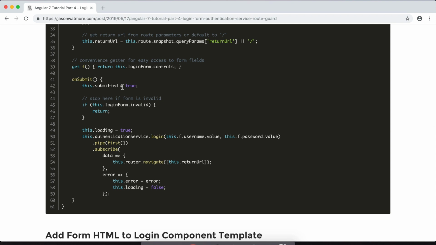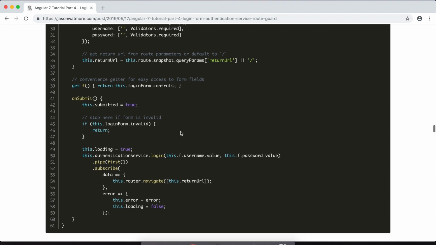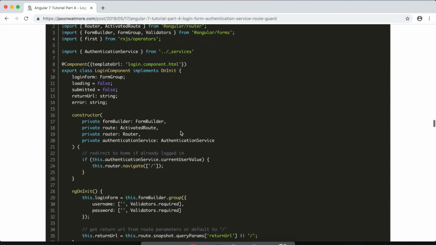When the form is submitted, it uses the Authentication Service and calls login and passes the username and password. On success, it navigates to the return URL, which is either the URL that they were trying to access before hitting the login page. It grabs it from the query params up here. And if there's an error, it sets the error property to the message of the error and sets loading to false, which will be reflected in the UI.